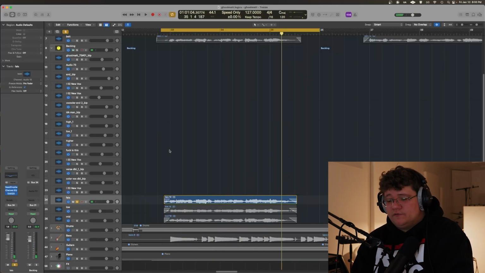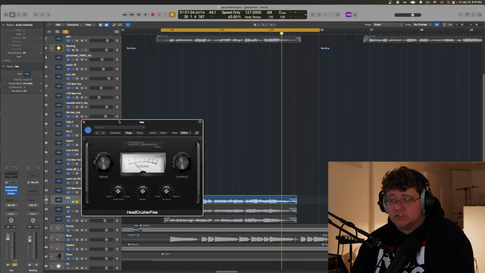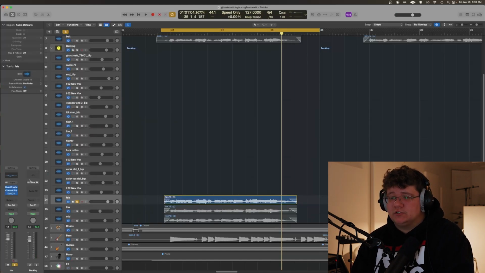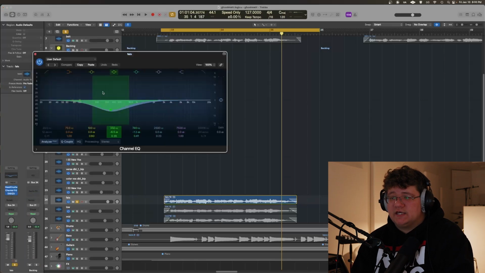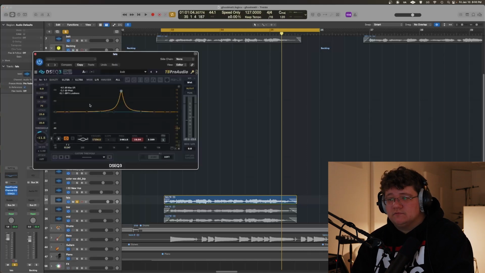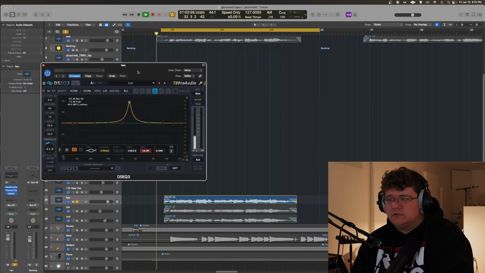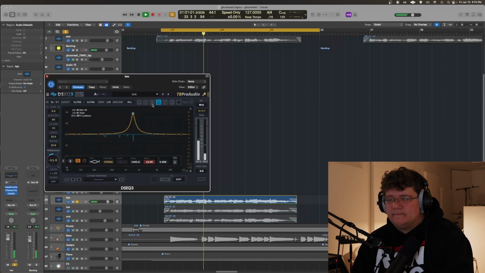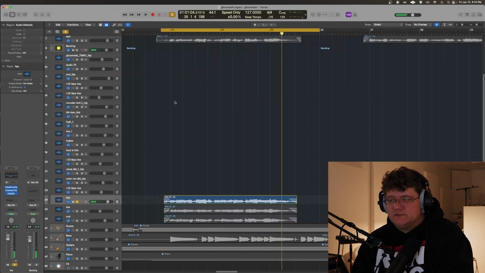And so that went through the same vocal chain, but then additionally went through that head crusher kind of distortion, and then an EQ to take out a bunch of the mid-range so that it didn't interfere with the leads, and then DSEQ. So what's that doing? Just taking out some of those super pokey resonances.